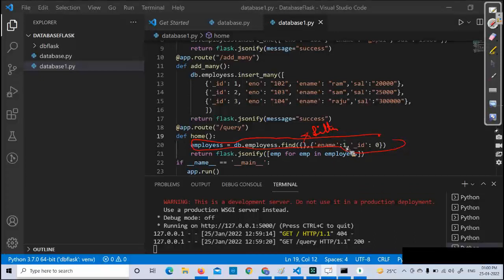:1 means that this field should not be suppressed, and _id: 0 means this field should be suppressed. By default, _id is always enabled, and we were having trouble JSONifying the _id. So we said we will handle that trouble later. Generally, IDs are not needed at the front end, but we suppressed the _id because we are getting a jsonify error on it. So we are not saying that the ID should come, only the employee name should come.